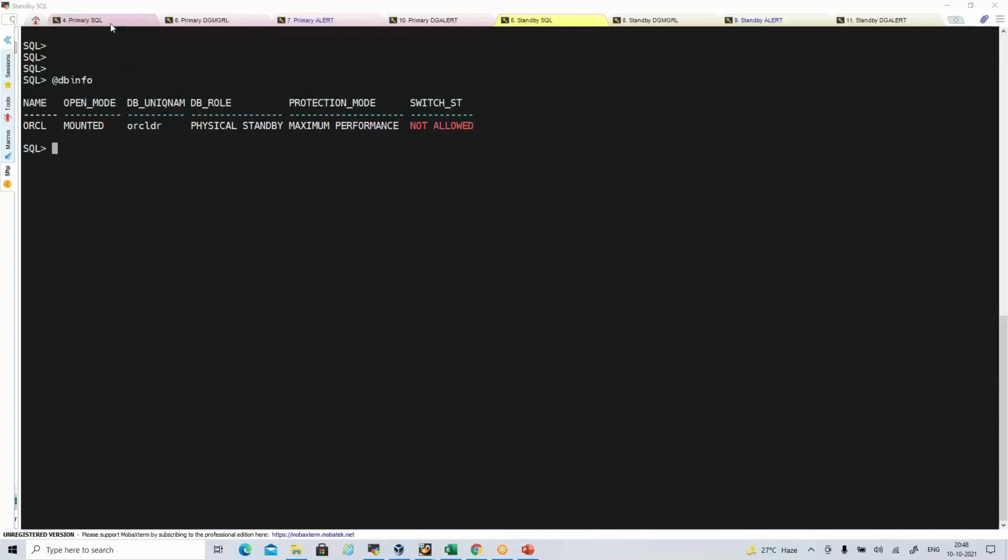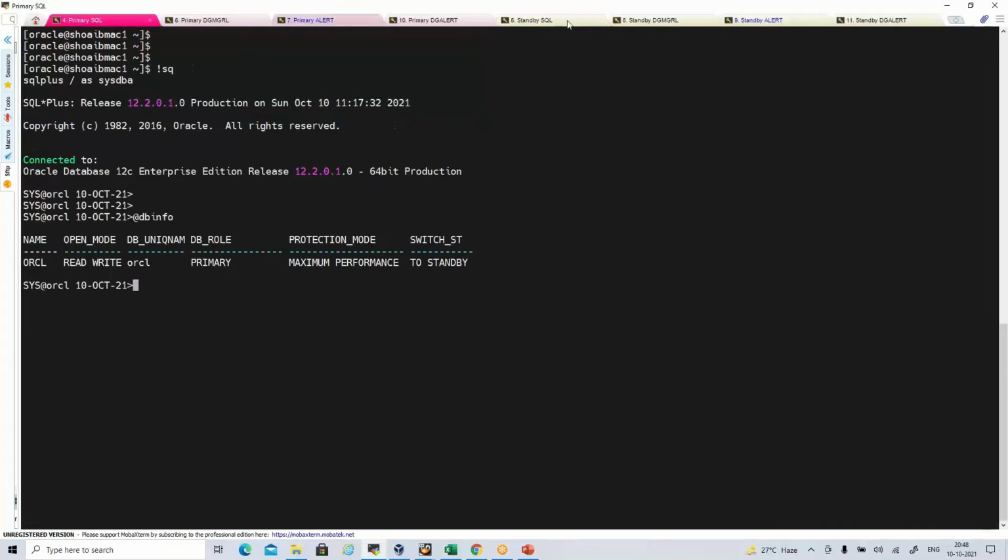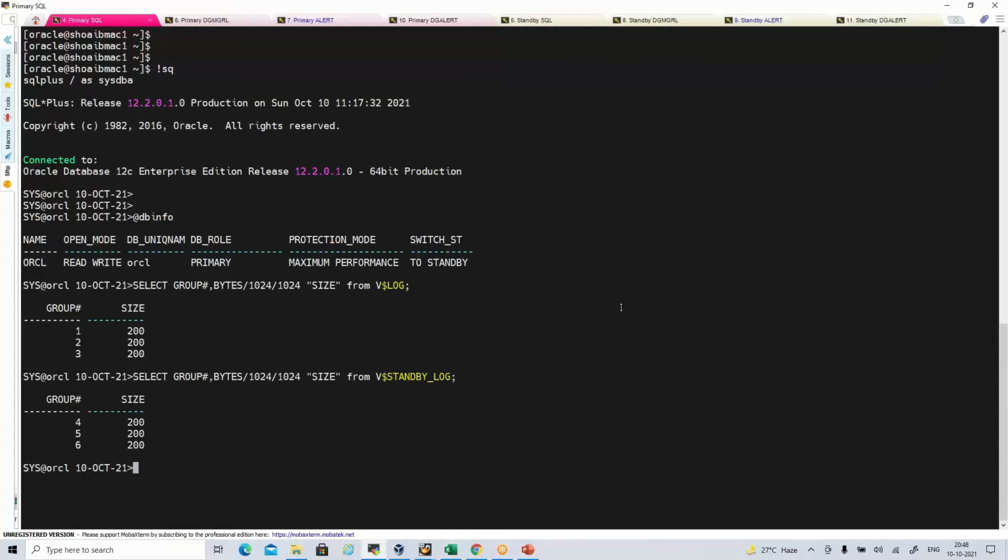Okay. So coming back to the primary side. We have checked that we are on the maximum performance mode. To check the log files, we have the v$log view. We can use that query to check how many groups we have. If you want to check how many standby redo logs you have, there is a query from v$standby_log. We can query that.